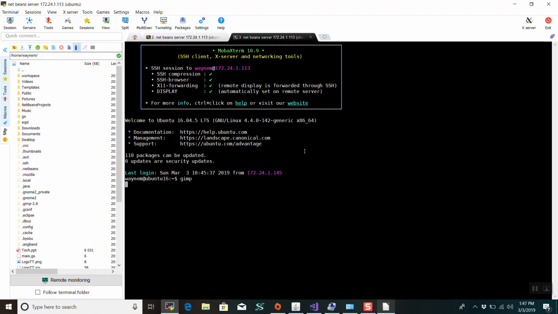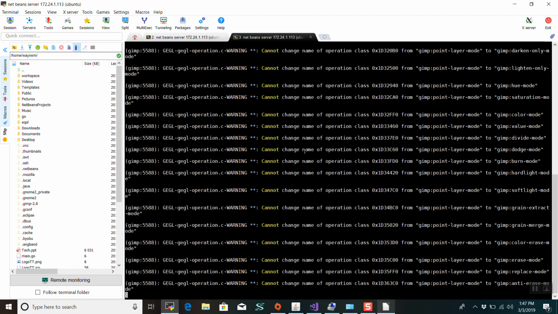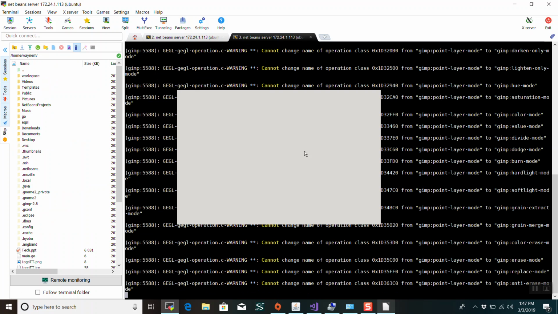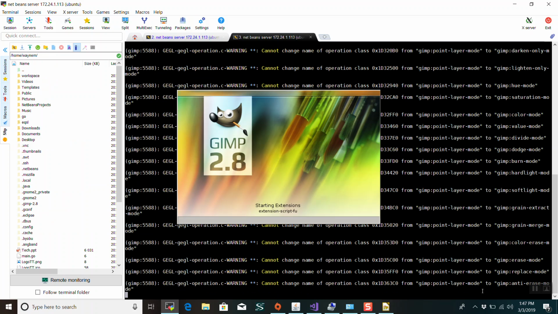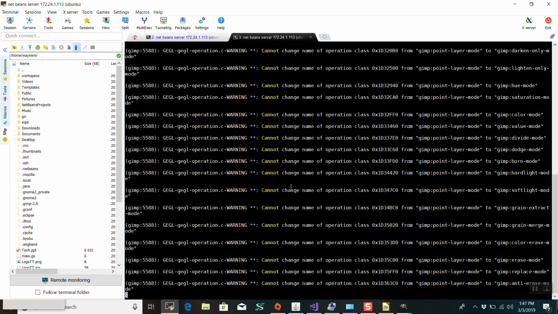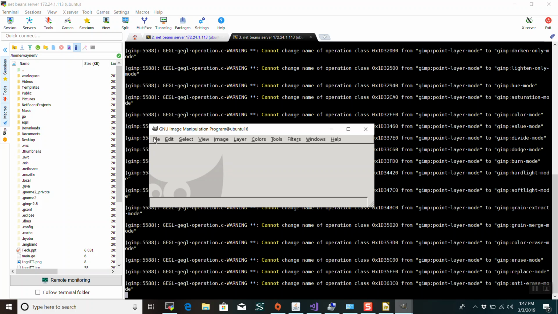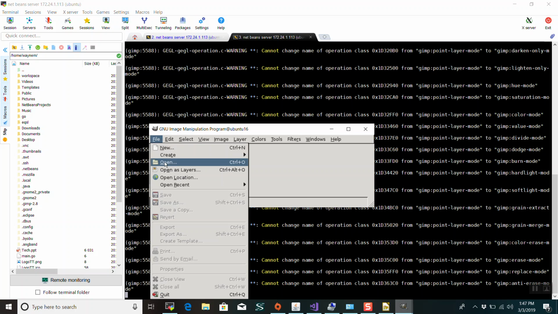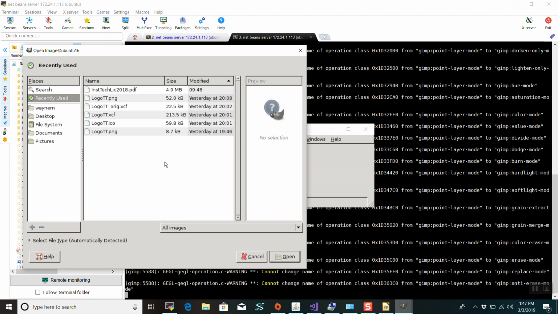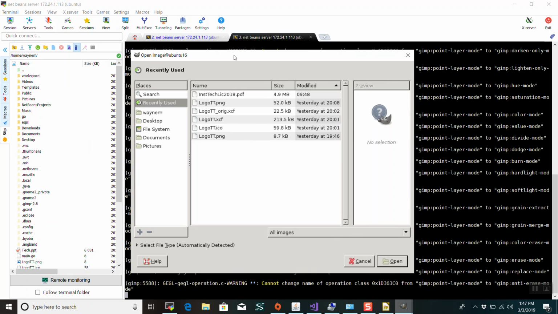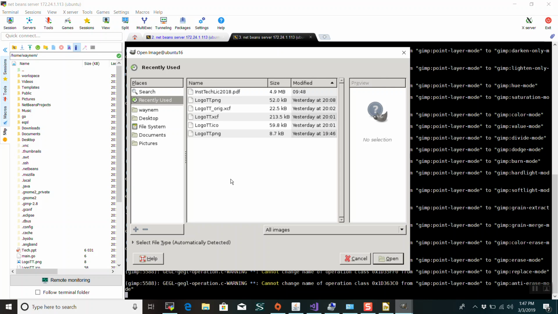GIMP is a similar application to Photoshop, but it's free. So that GIMP is loaded in the background, we can go ahead and open up images. One thing to remember is that the open command is based on the view of the server, so these folders are on the server, not on the local machine.